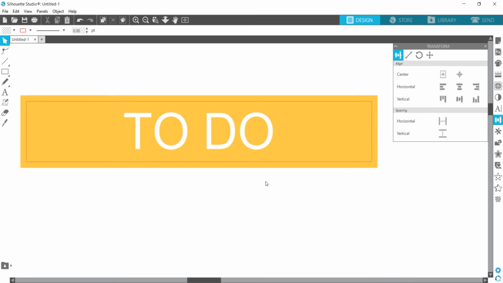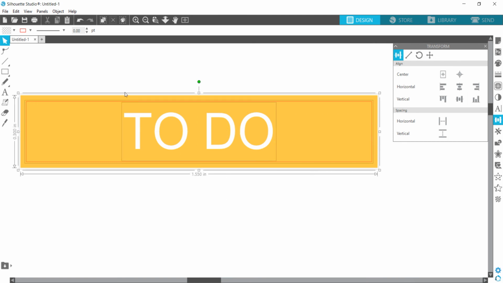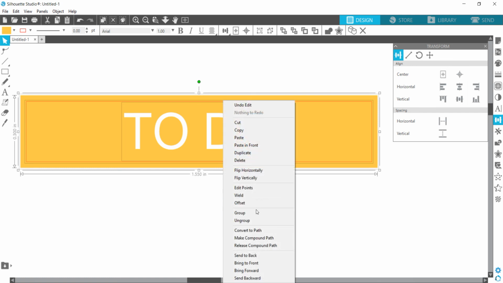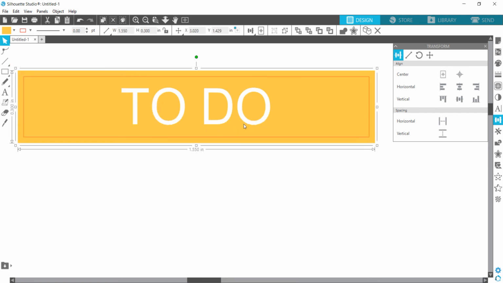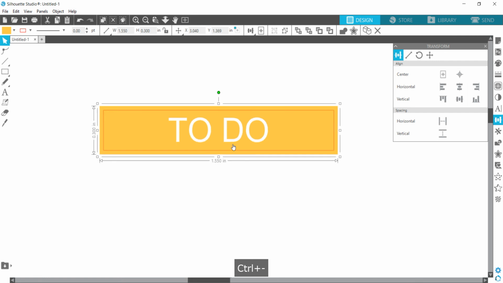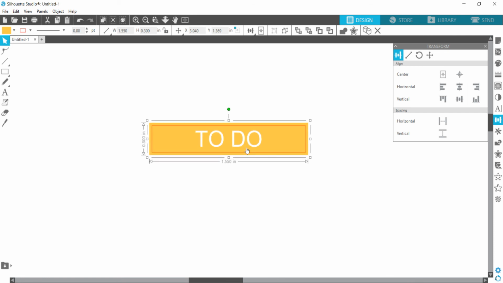If you did want to resize this though for, say, another planner, if you left click and drag, you'll select all of those layers, right click and then group. And now you can move this whole thing as one piece. Also makes it handy if you want to recolor or if you want to copy.